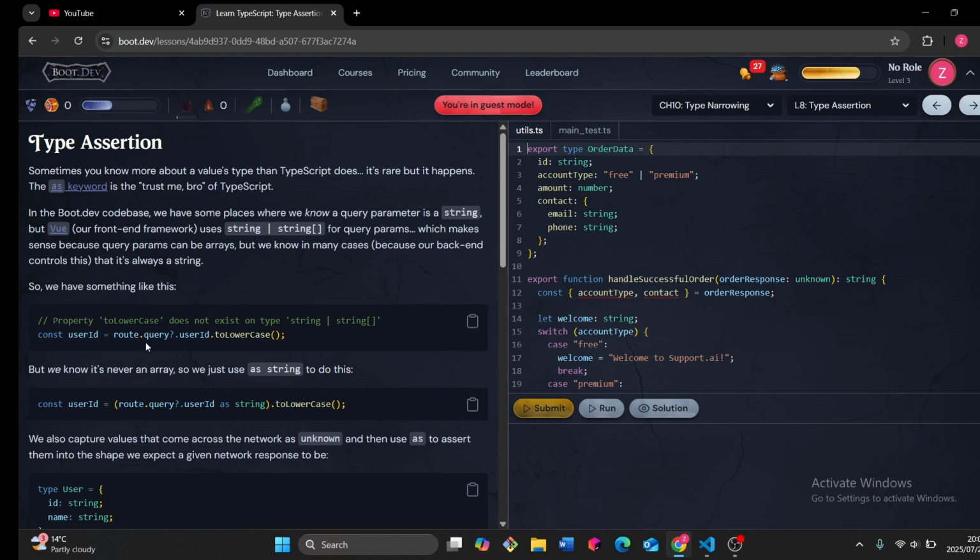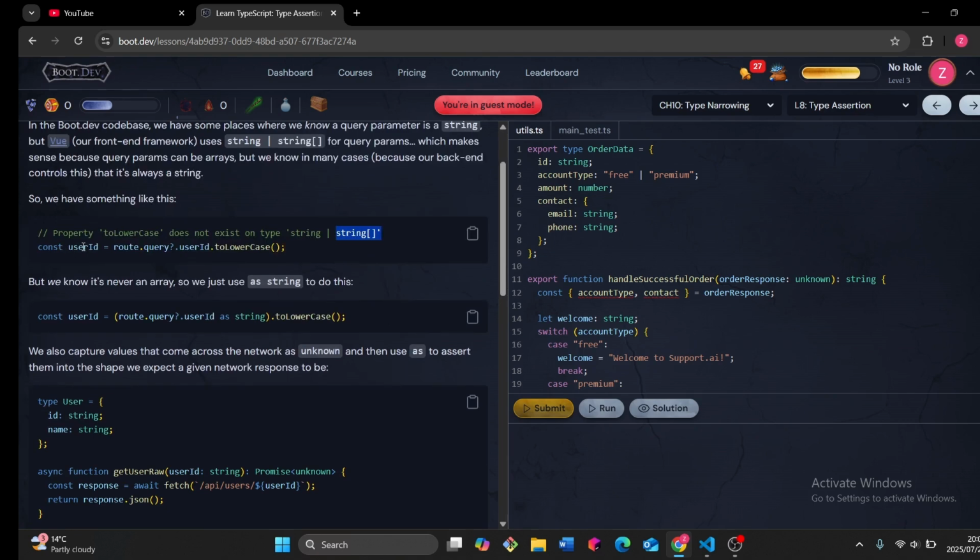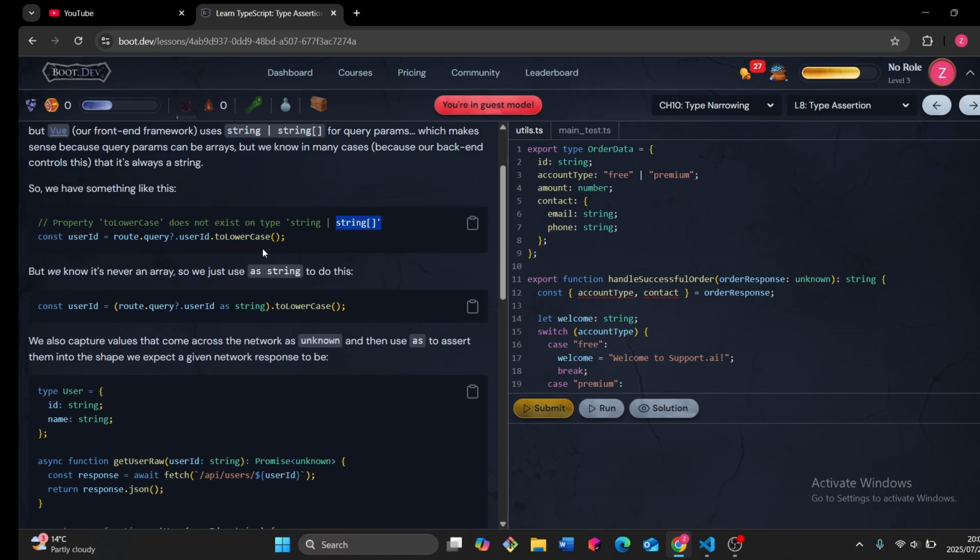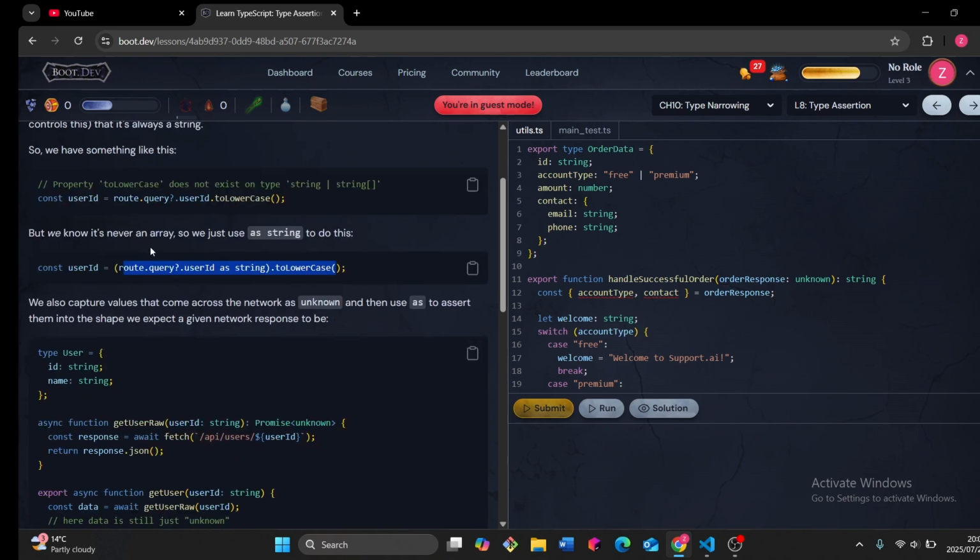Property toLowerCase does not exist on type string or array. Okay, because you can do toLowerCase on a string. So user ID, route.query.userId toLowerCase. But we know it's never an array, so we use as string. So we do this as string and then toLowerCase.